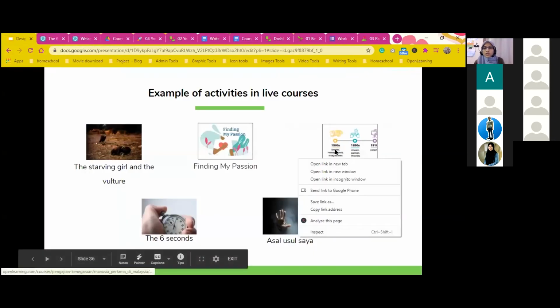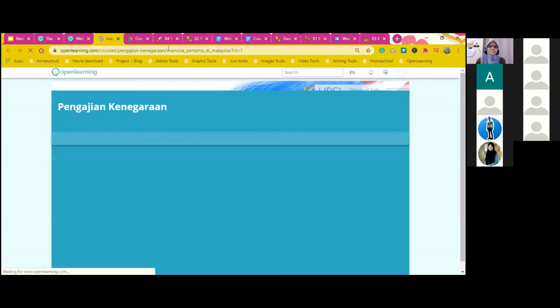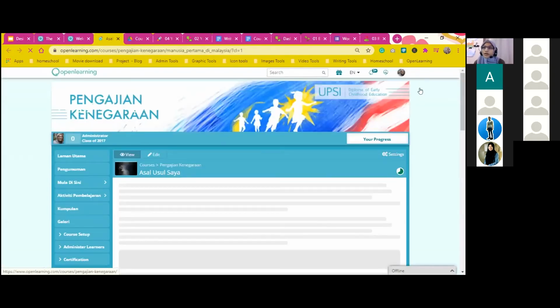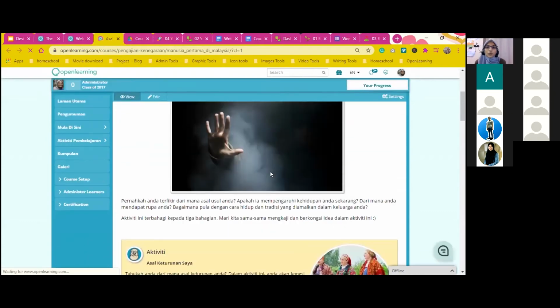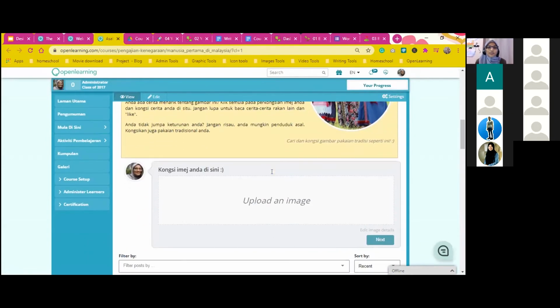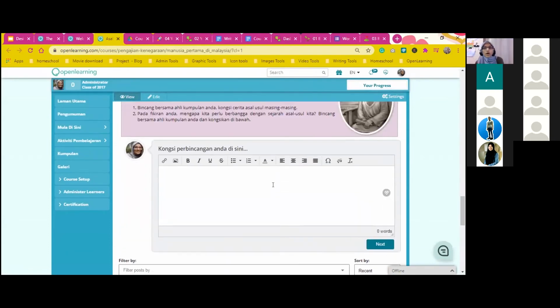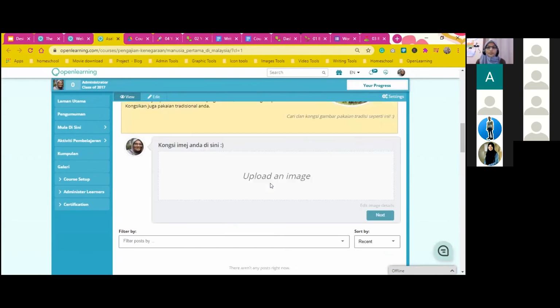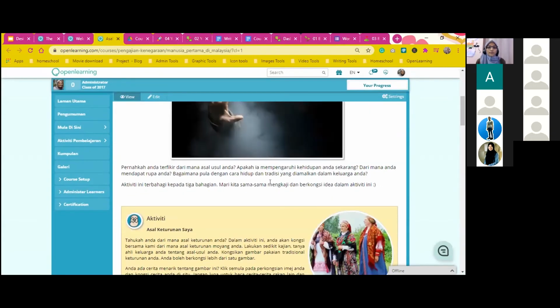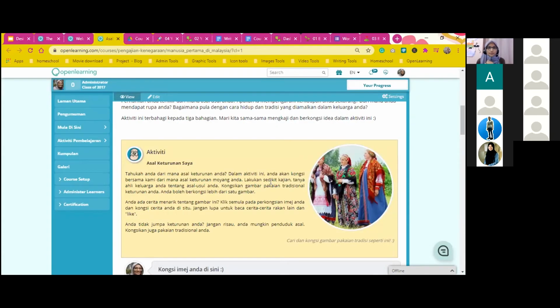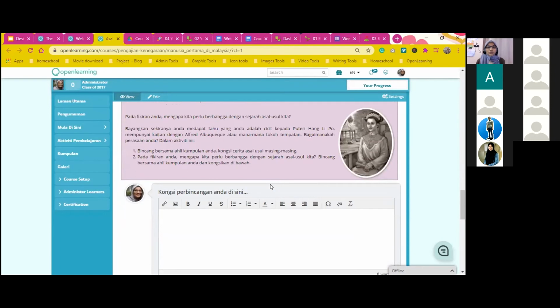And the last activity that I want to show is this one. Sorry, just have to go a little bit quicker. Okay, so this activity, there are 3 activities in this page. This is Pengajian Kenegaraan course for a diploma course. Okay, the last activity here is to actually get the students to find out or think of why or discuss why we need to be proud of our asal usul.